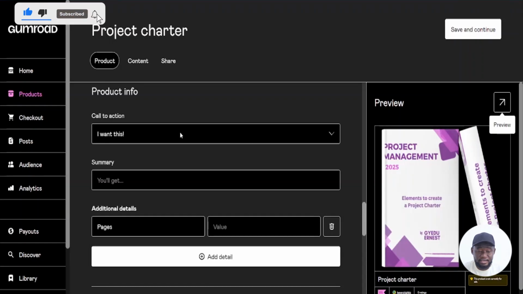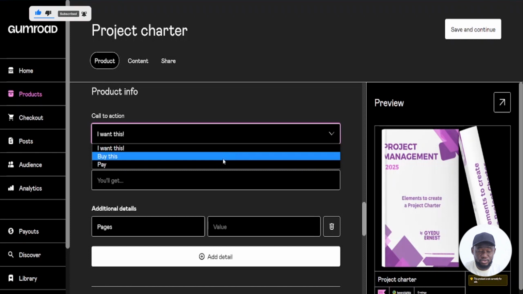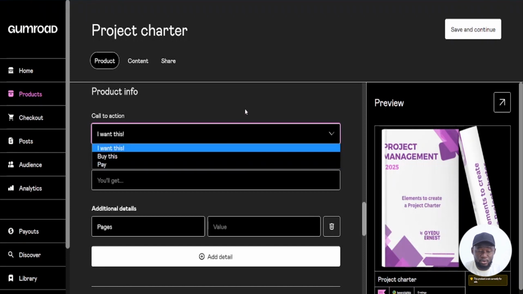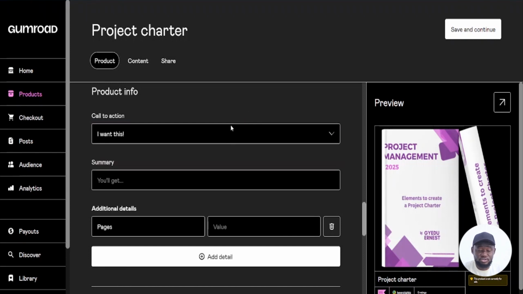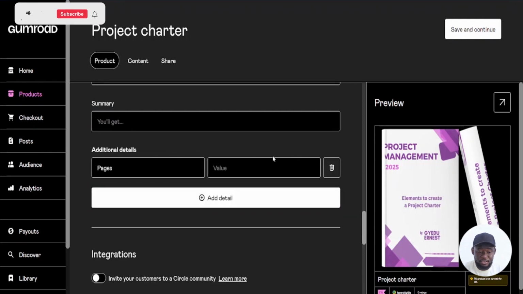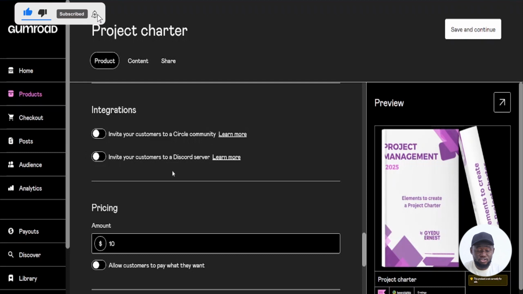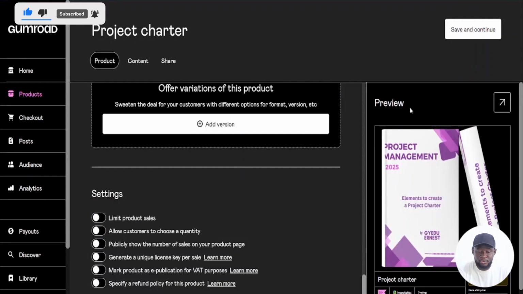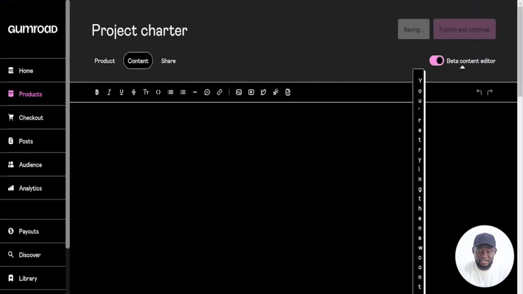You just go ahead and select your call to action, which is maybe buy this, pay, and I want this. Normally, a lot of people use I want this. Over here, you can upsell to people that want to buy your product. We are not going to touch upon that now. You can also invite your customers to a Discord server. These things are very advanced and I would not want to touch upon them now. We just want to focus on deploying your digital products so that you can sell them to people. When you're done with everything, you click on save and continue.